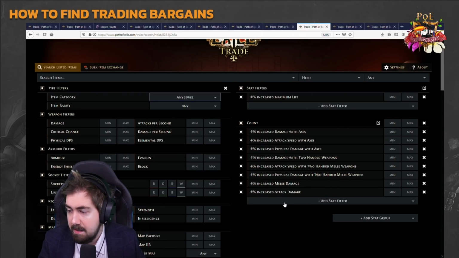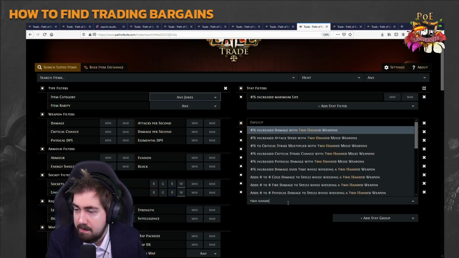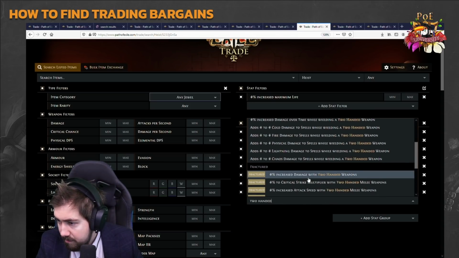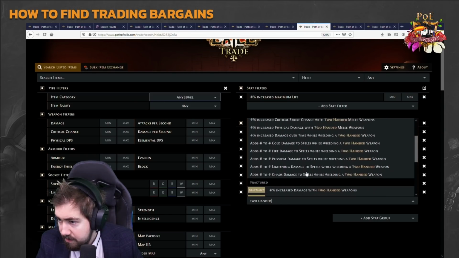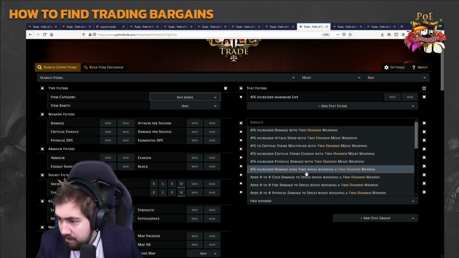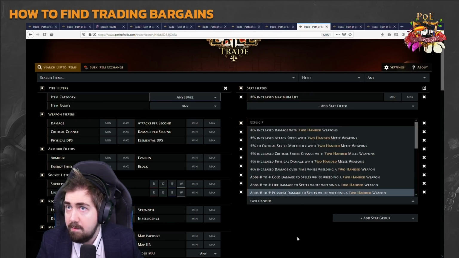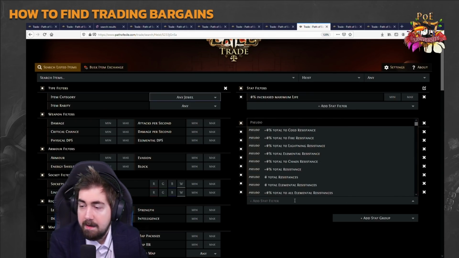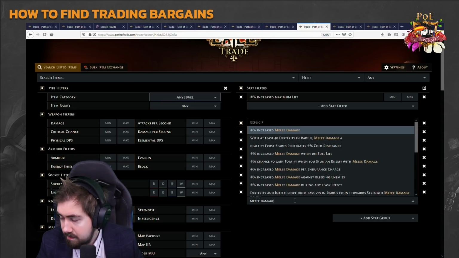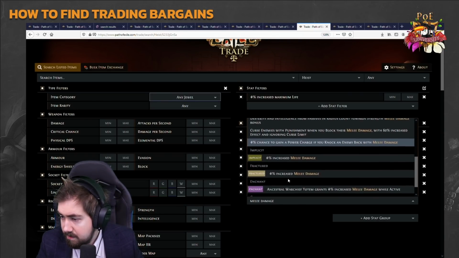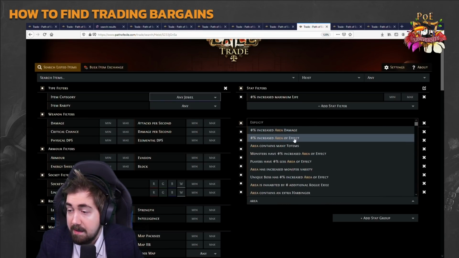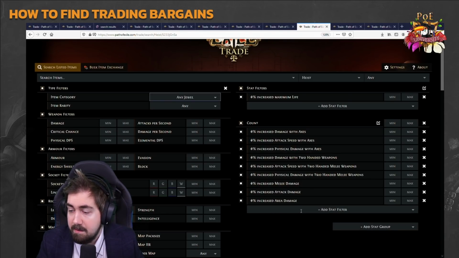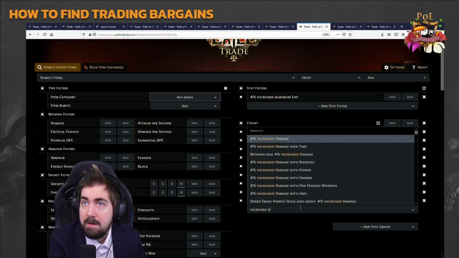Let's see. There's one more two-handed one. I swear there's one more. Maybe not. Right, anyway, let's see. Melee damage. Any melee damage ones I've forgotten? Nope. And then we remember we can do area damage, and you can do increased damage.